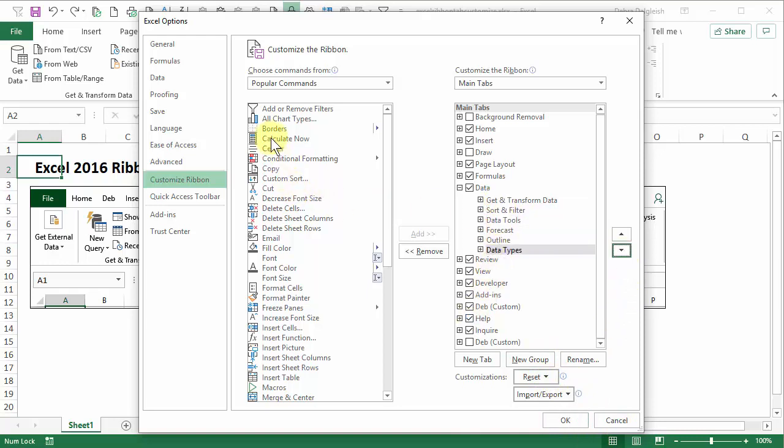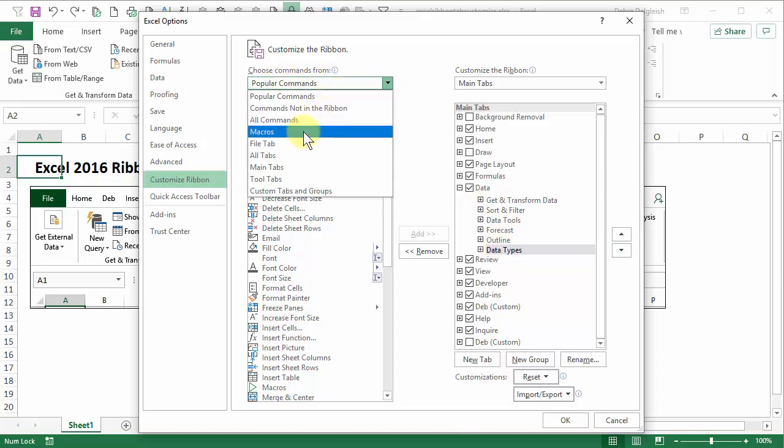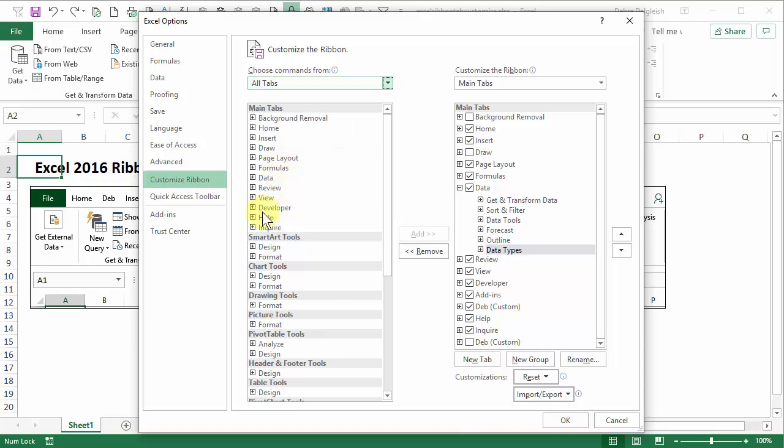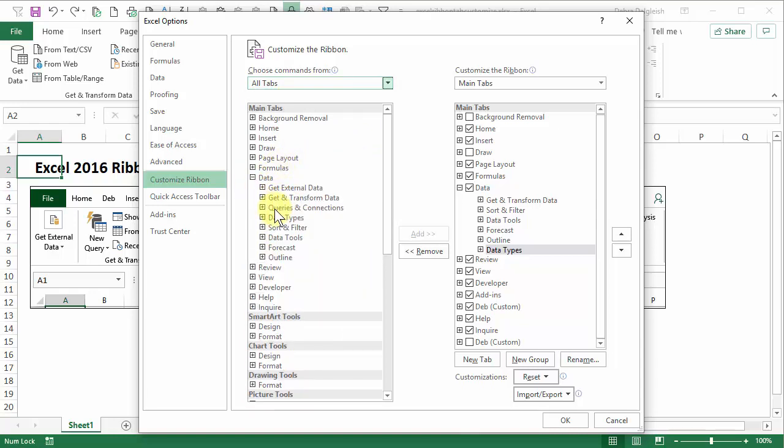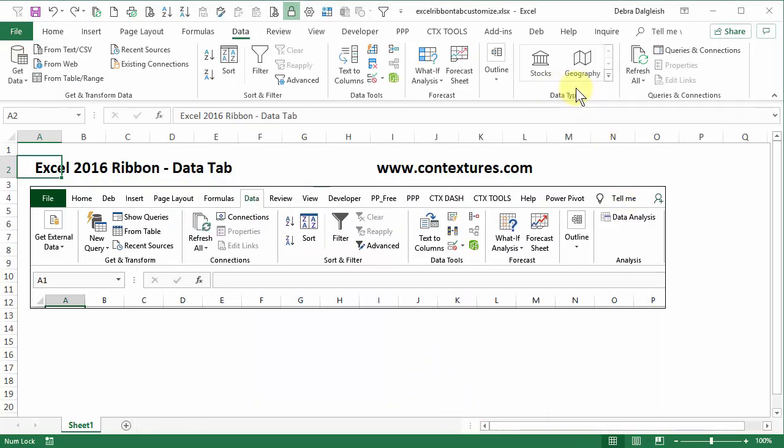And if you decide you would like to have something back on the ribbon that you've removed, go to All Tabs, and here's the Data tab. There's Queries and Connections, and it's going to go below whatever's selected over here. I've got Data Types selected, so if I click Add, it goes in after that, and I can click OK. So the two that I'm not using a lot are now at the end, but I have my more used tools here in the center.